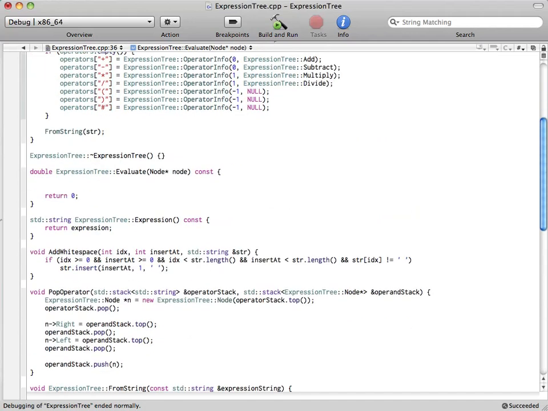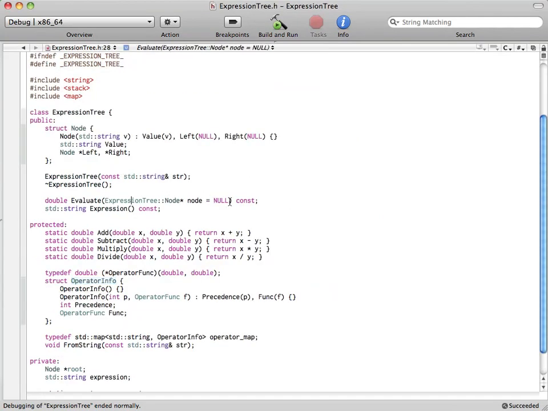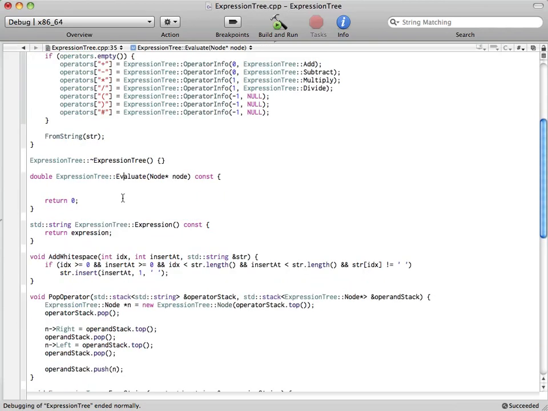And what I'm going to do is I'm passing in this node pointer. And this is the node that I want to start evaluating from. If you remember in my header file, I can jump back over there, we gave it a default value. And that default value is null. So, in my implementation, if the node is null, I'm going to assume that you wanted to start evaluating from the root node.